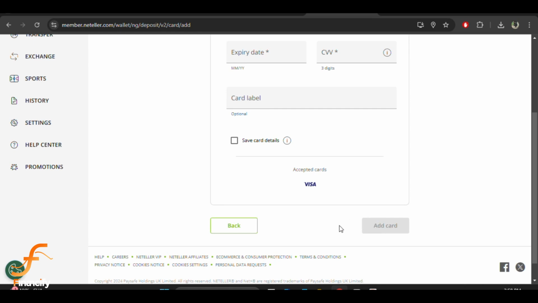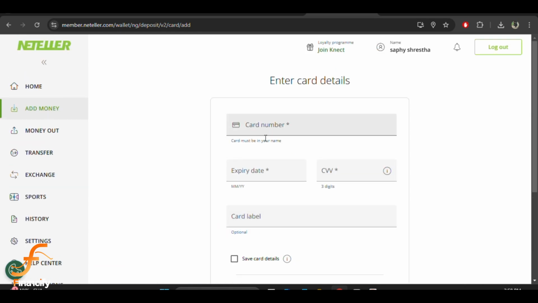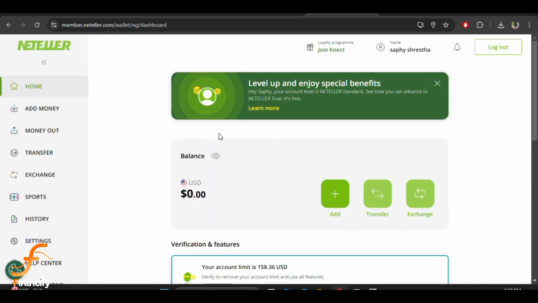After successful payment, return to the dashboard. Confirm that the deposit amount is reflected in your Neteller balance. And that's it. You have successfully deposited money into your Neteller account.